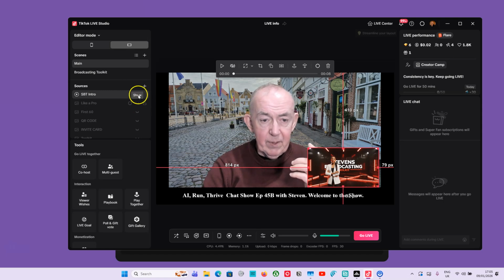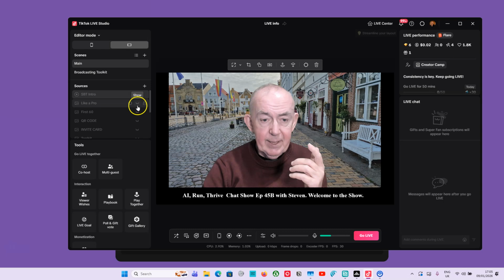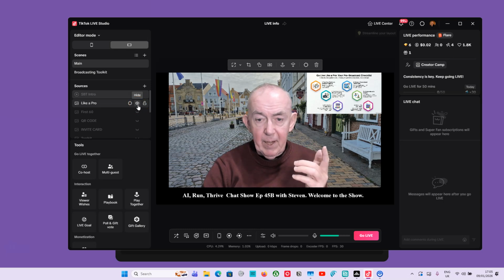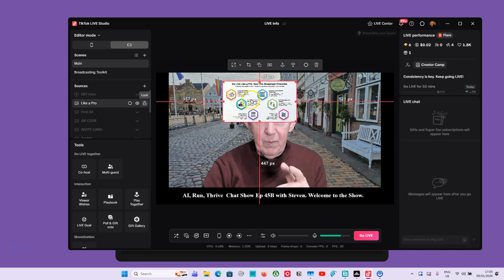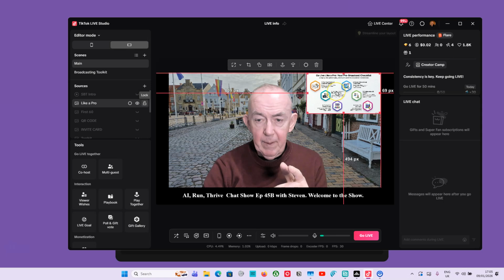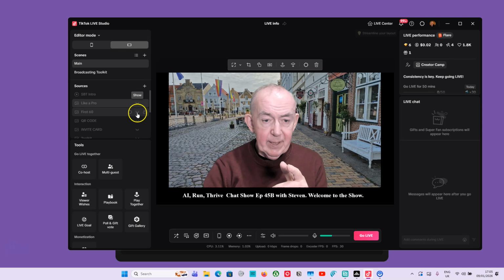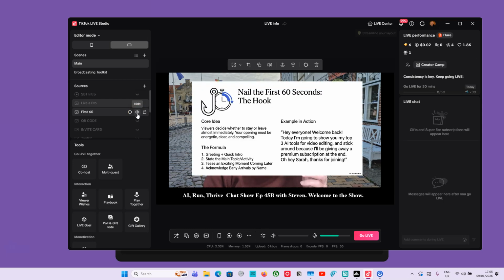The next thing I've got, I'm just going to hide that, is I can bring in images, and the images will show on screen where I put them. Whilst I'm live, I can move them about the screen. Okay, next one, let's hide that. I'm just giving you examples of what you can do. So that one just covers me.